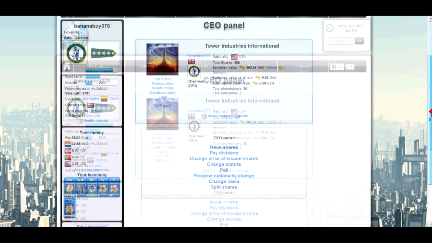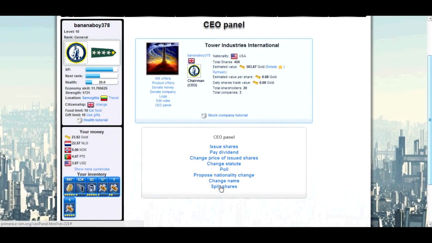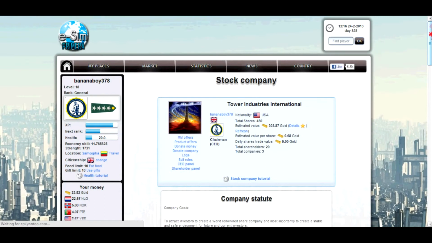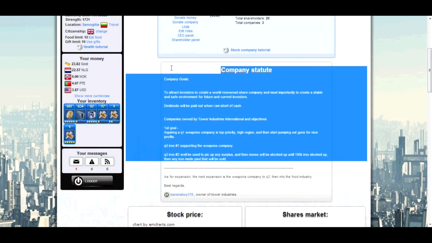So yeah, here's my stock company. As you can see, it's much smaller. As a CEO, you can have multiple choices. You can either split shares, where shares are divided by 2, change the company name, propose a CEO nationality change, which has to be accepted by Congress, propose a poll where you ask your stock shareholders what questions you want to ask, change the statute, issue some shares, some dividends, all that good stuff.